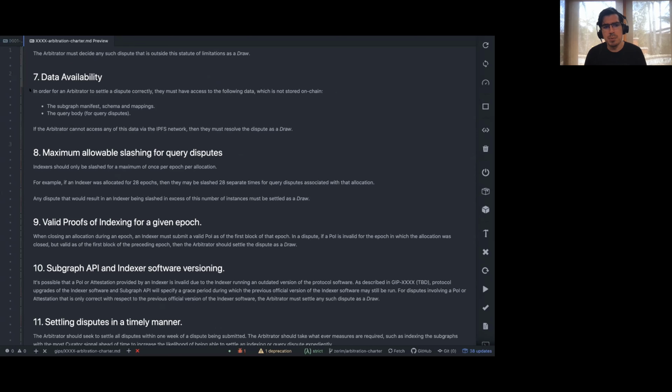This should be pretty straightforward, but disputes can't be decided in anyone's favor if the data isn't available to look at the dispute. So hopefully we'll get to some of this in the tooling. As you know, the attestation structure just has the content hash of a query in it, right? It doesn't have the entire query body itself.